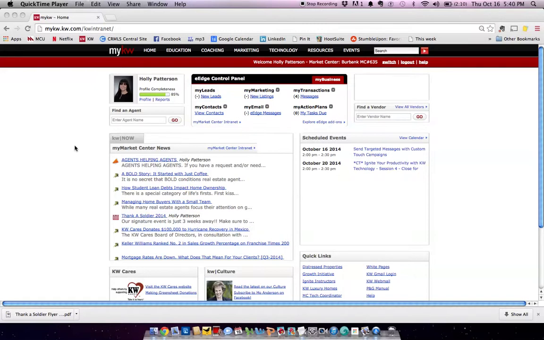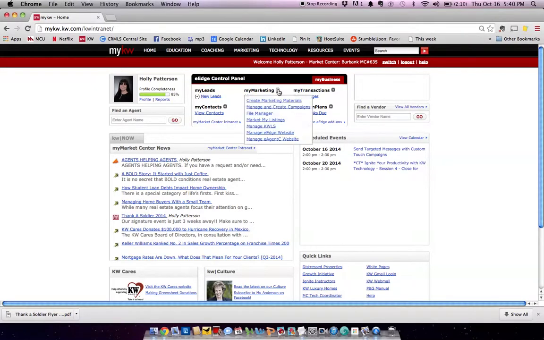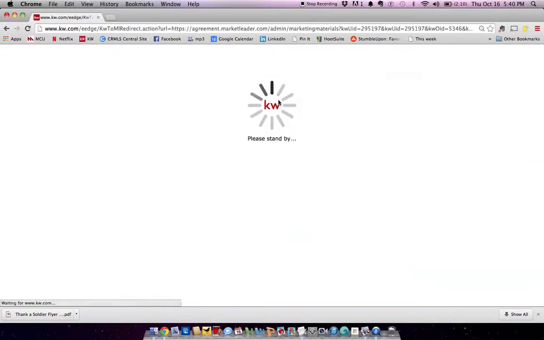Today we're going to go over how to create an email and a flyer using the marketing in eEdge. So for starters, you want to log on to kw.com, which gets you here to your My KW. In the center screen, you will always find your eEdge control panel. In the My Marketing section, go ahead and click on the drop down and go to Create Marketing Material.